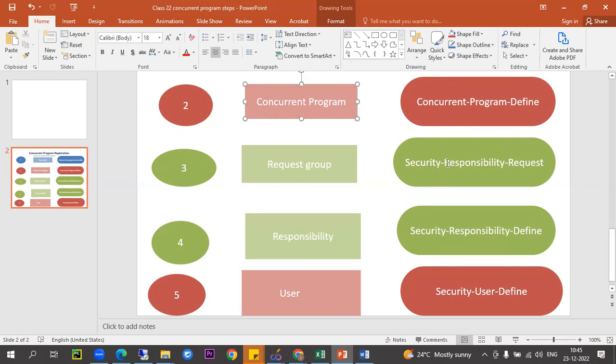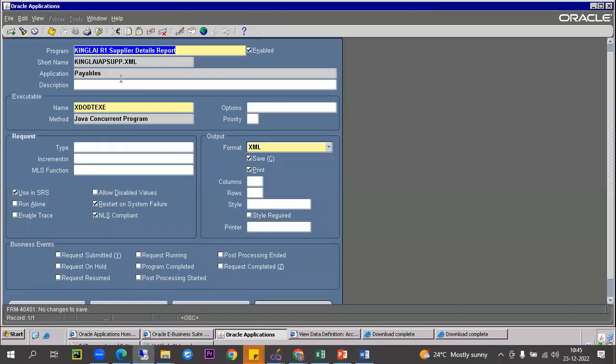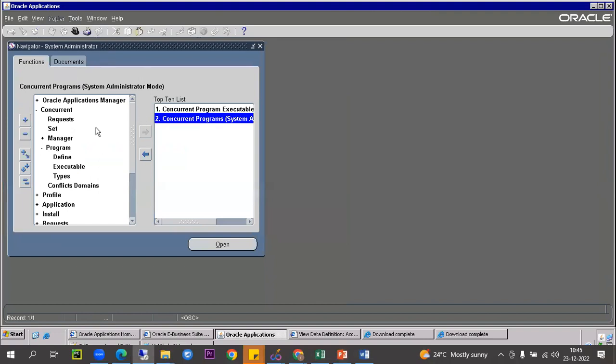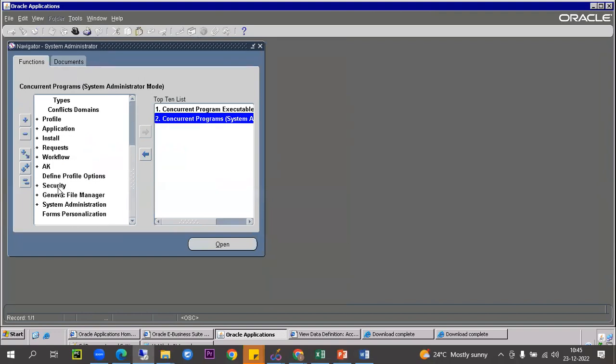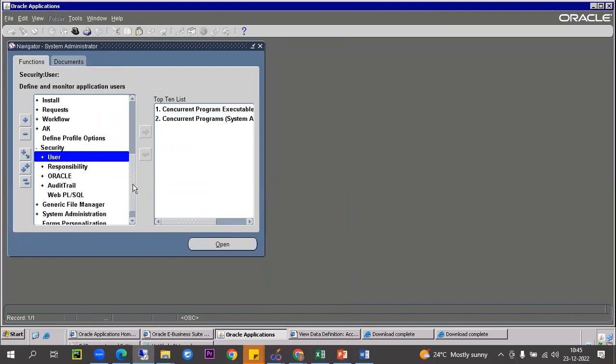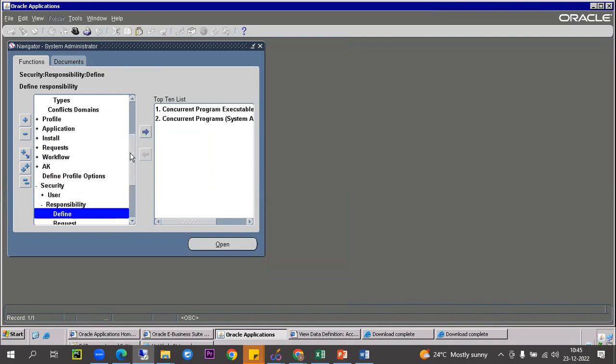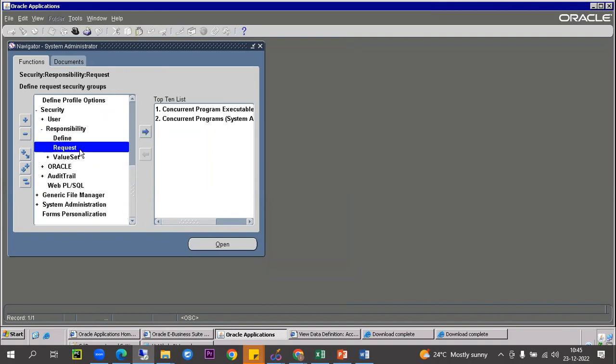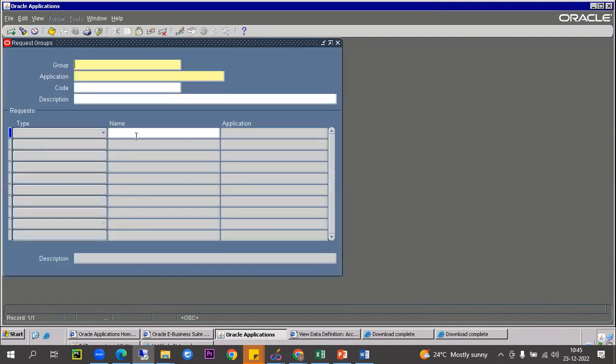Okay. So the navigation is also mentioned in this. Security, responsibility, request. Now go. Take this program name. Go to security, responsibility. Then after that, request. I am just moving here. All the steps will be in a sequence in this, correct?